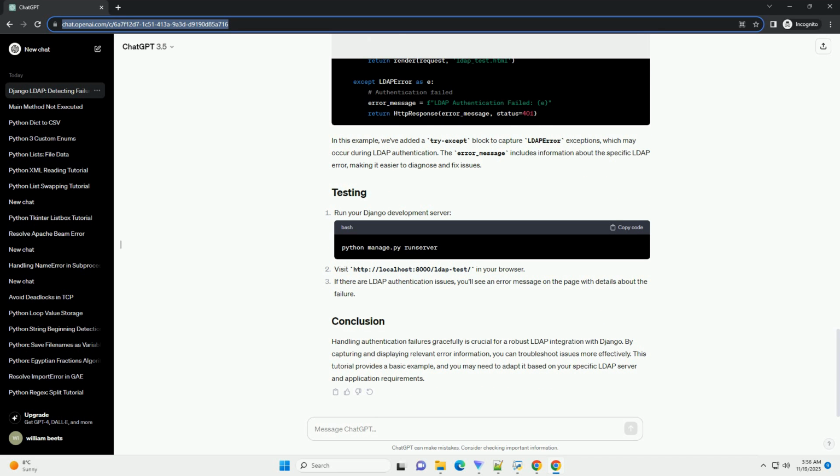Step 4. Use the signal in views or middleware. To use the signal, you can connect it in your views or middleware. For example, in a view. Now, when a user fails to authenticate, the handle_LDAP_authentication_failure function will be called, and you can customize it to log, send notifications, or take any other desired action.